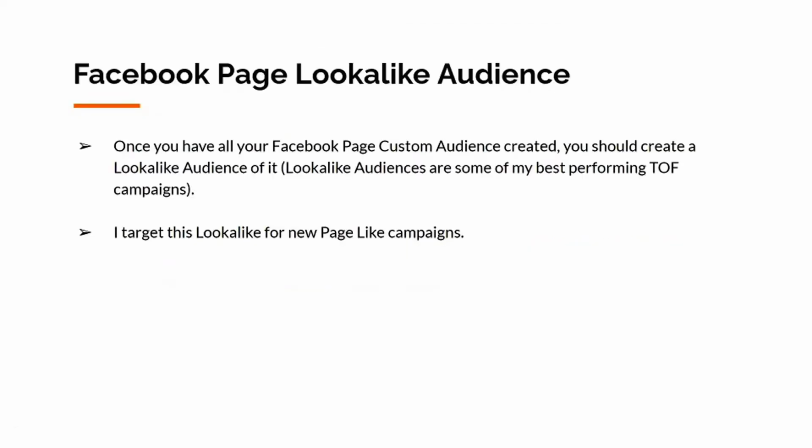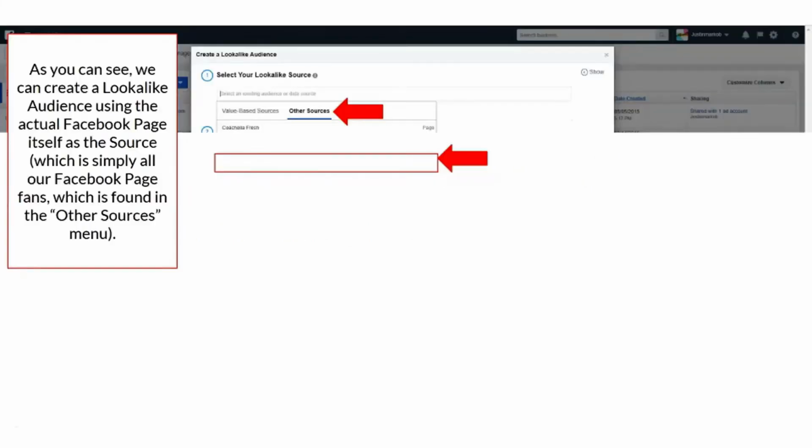Facebook page lookalike audience. Once you have all your Facebook page custom audiences created, you should create a lookalike audience of them all. Lookalike audiences are some of my best performing top of funnel campaigns targeting. I target this lookalike for new page-like campaigns specifically.